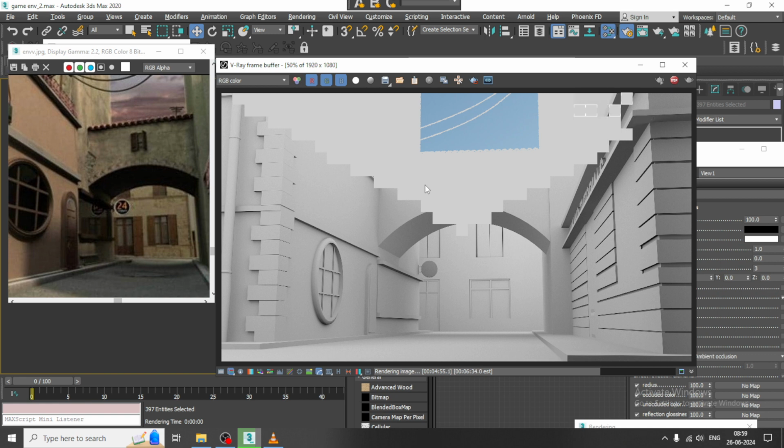We'll continue the rest of the part in the coming tutorial. We can add some light passes and we can finalize it.